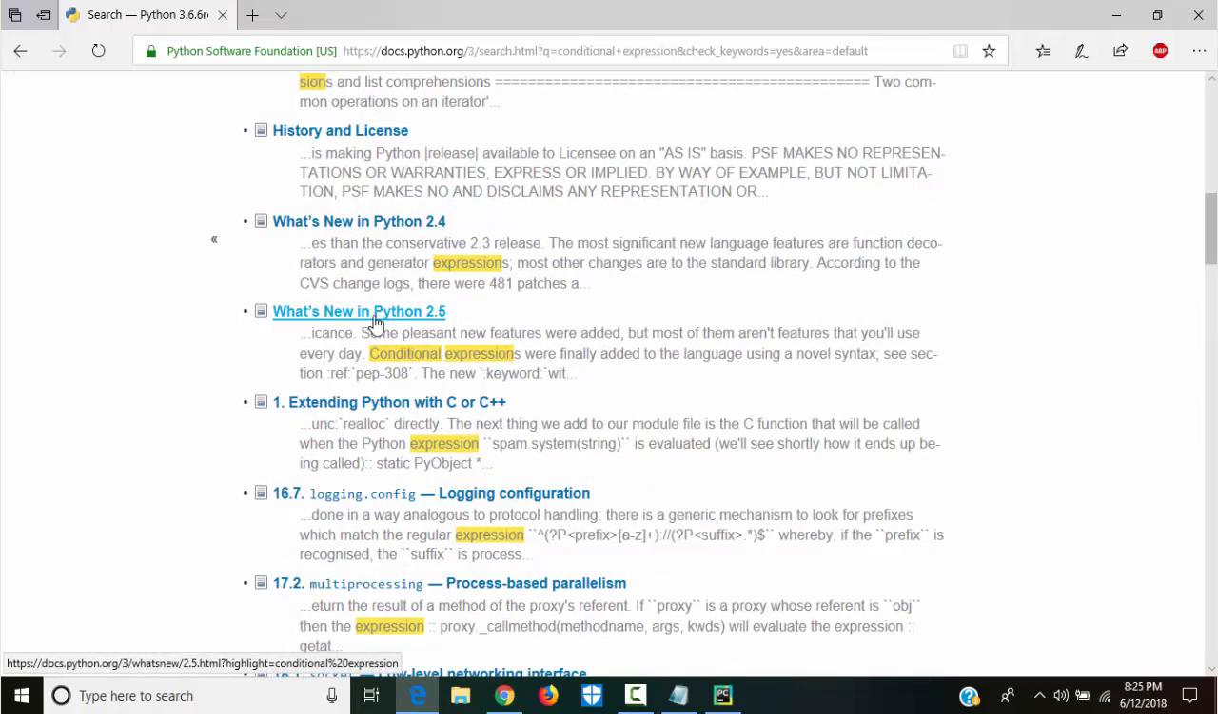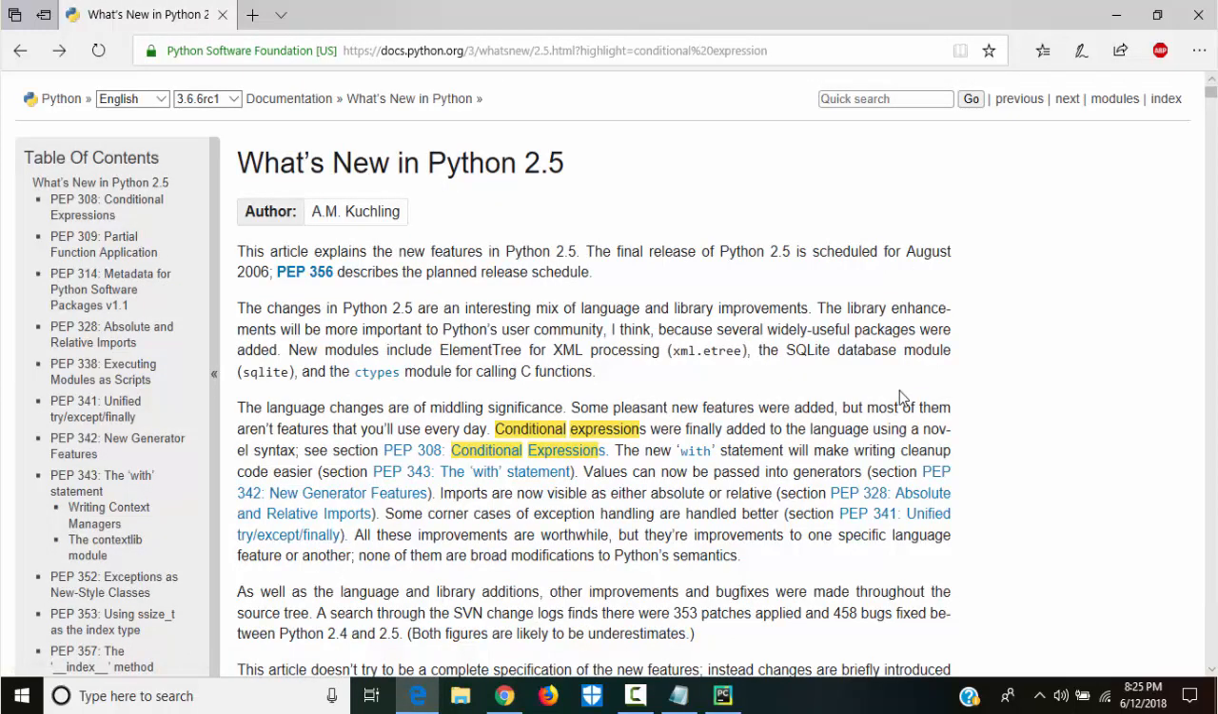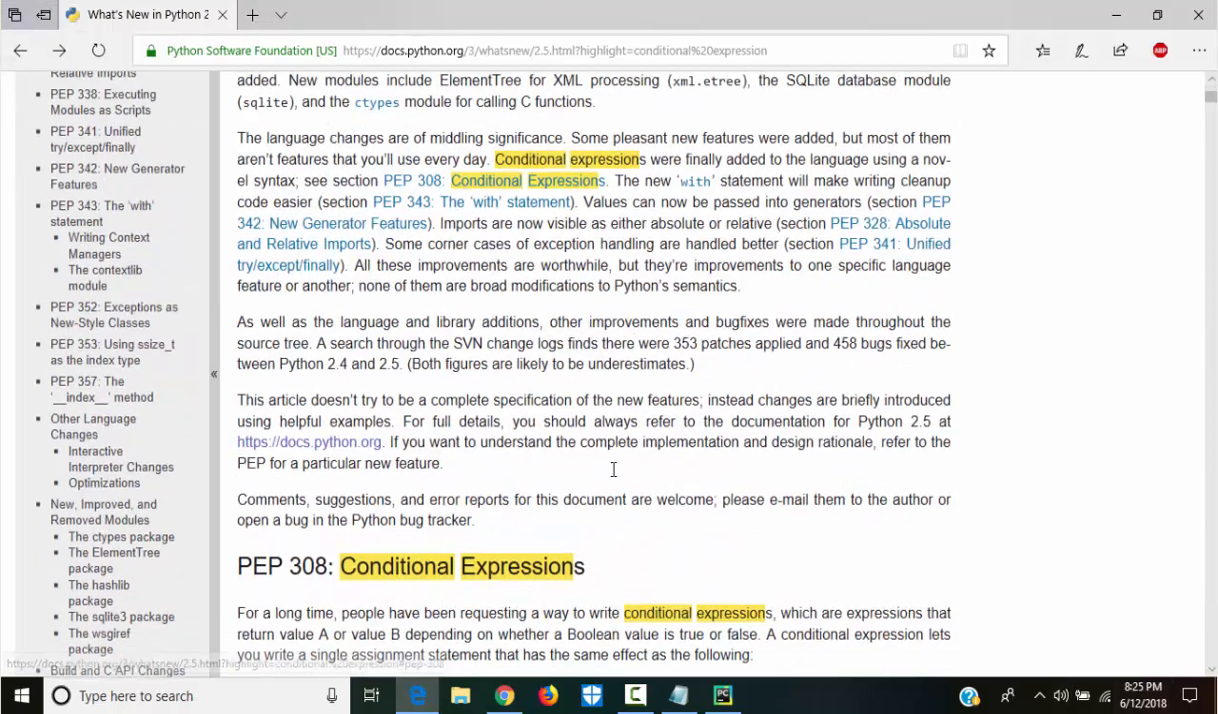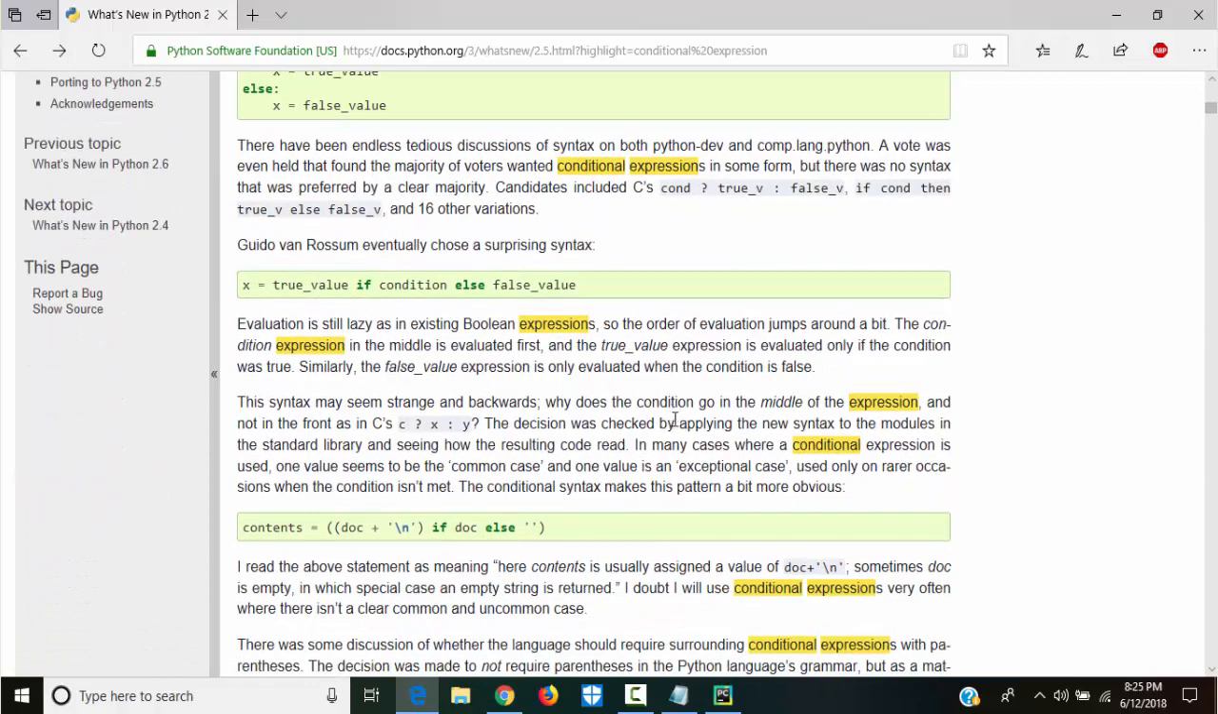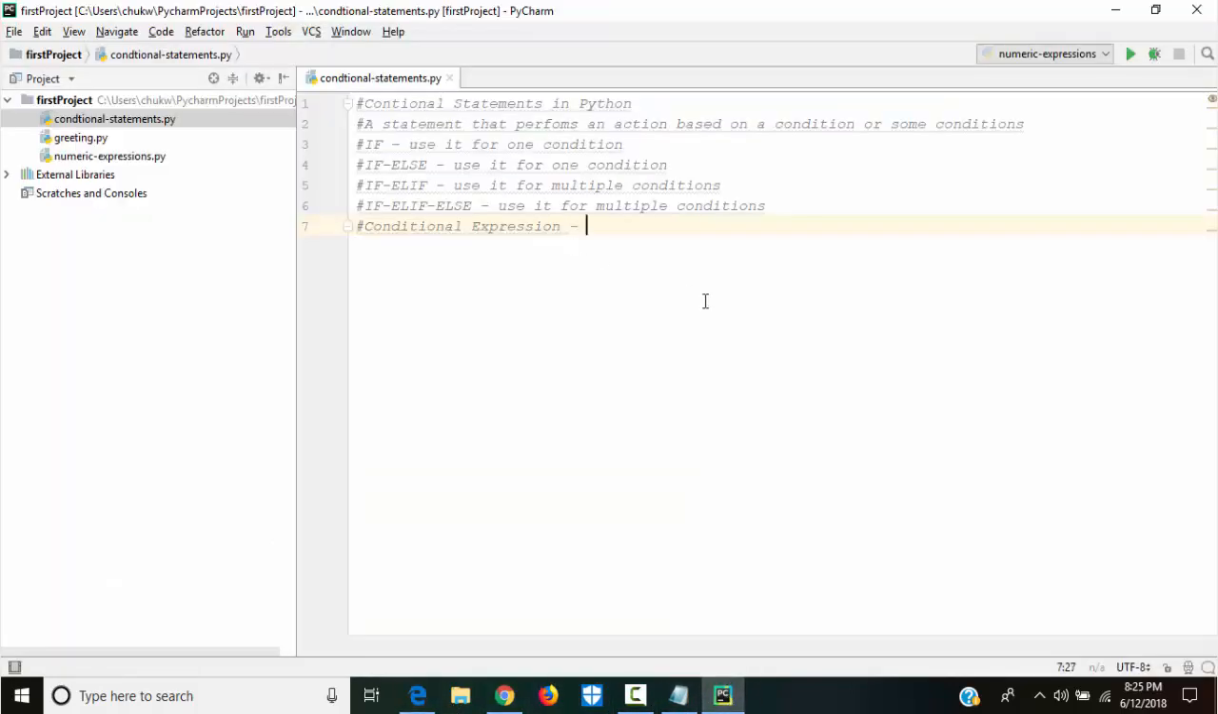So yeah, this is what's new in Python 2.5. Conditional expressions were finally added to the language. So you just read about it. A lot of this should be your go-to. It's a lot of documentation anyway. But this is the conditional expression right here. We could just write all this in a single line. So we'll talk about that also tonight. Conditional expression, we use it for one condition.